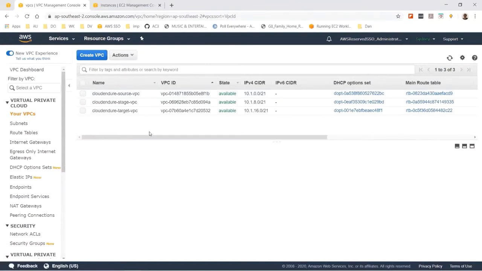Okay, so I've provisioned a number of VPCs. One will simulate the on-prem environment. That's the CloudEndure source VPC. Another one will be the staging area. That's the CloudEndure stage VPC, where our replicator server will run. And the last one will be the target area. And that's where our VMs will end up, in the CloudEndure target VPC.